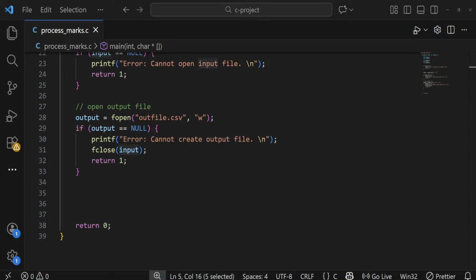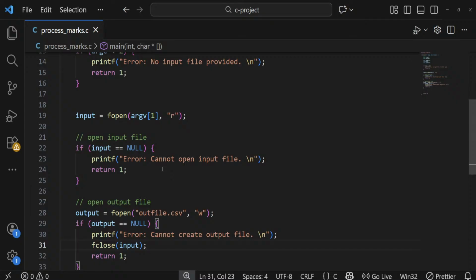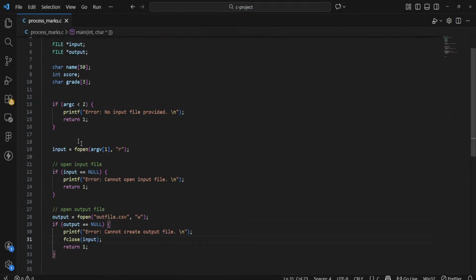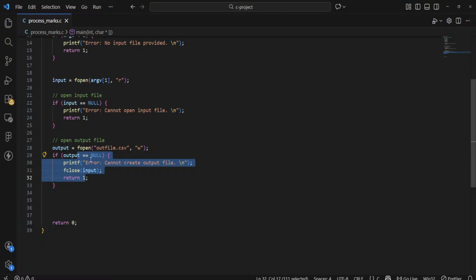Now that's a good question. We only close input right here because input was successfully opened, if you remember. Output failed to open. Yeah, fair. The output didn't even open over here, so that's why we're closing the input, because the output failed. Okay, so there's nothing to close for output yet. All right.